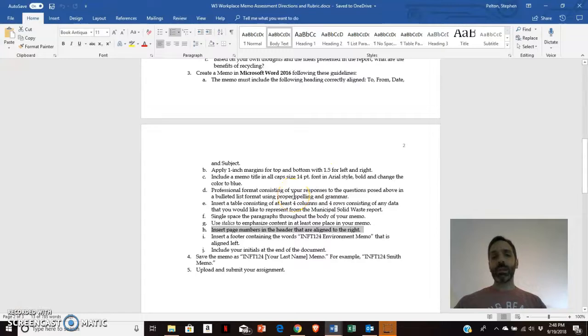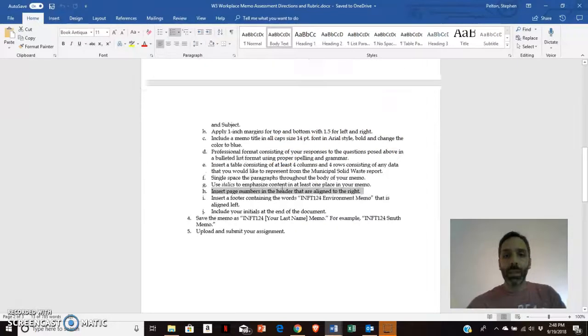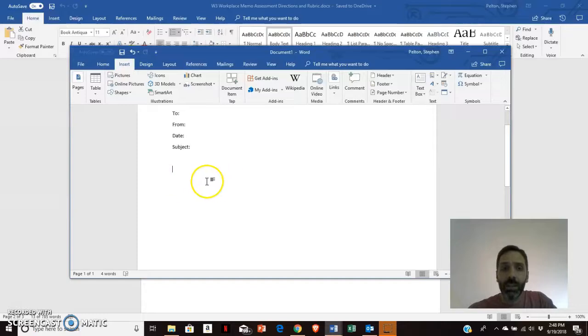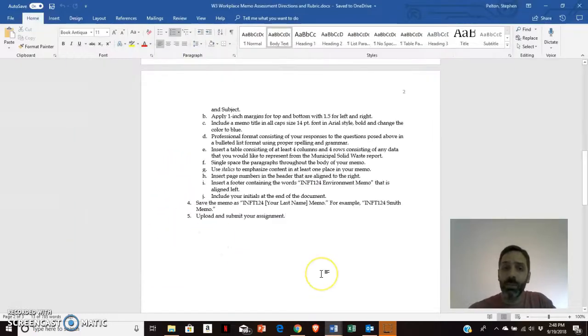It makes sense that the memo title says something like the Municipal Solid Waste Report. But it's going to be in 14-point font, Arial style, bold, and blue. All right? And then it asks for things like it needs to be formatted properly, single space between the paragraphs. So as you start typing things out, you're going to want to make sure that it's single space, but you have that space between paragraphs as well.